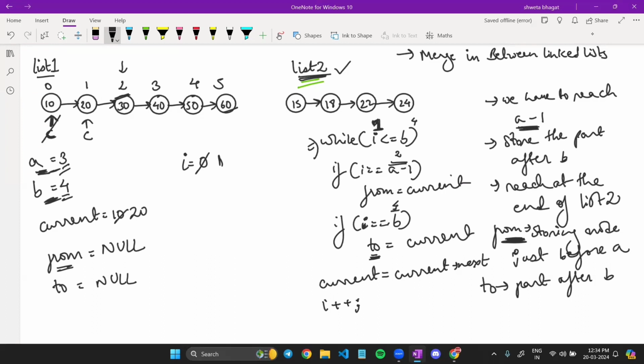So what we will do? We will move the current pointer. So our current pointer is now at this place. So we will have 30 in our current. Okay. And we will increment I. So I will become 2. Now we will check, is this 2 less than equal to 4? So 2 is less than equal to 4.